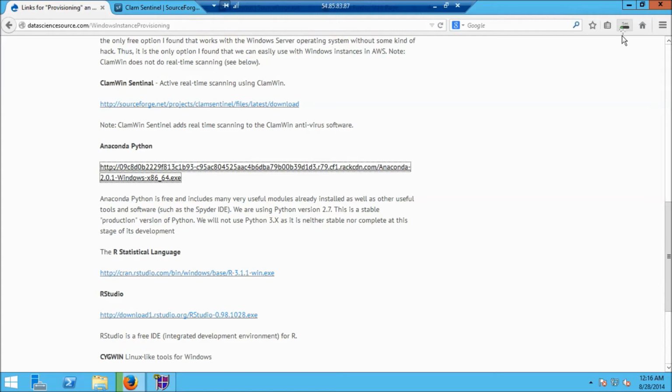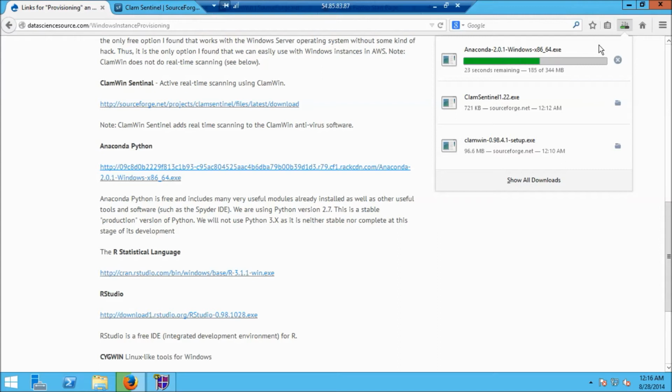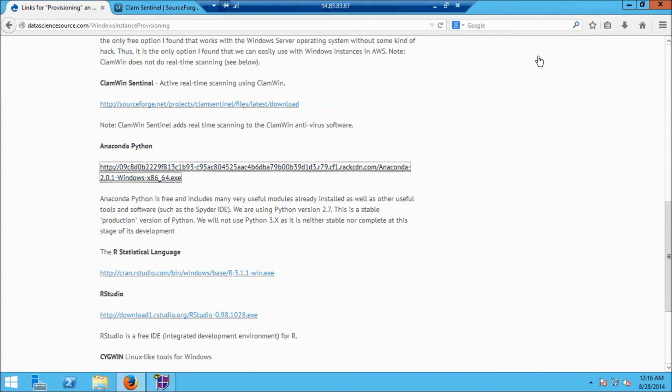So you'll notice again here that the download dialog is telling us that we have about 30 seconds left. And if I click on that, you'll see that the installer for Anaconda Python is coming down. It's 344 megabytes, so it does take it a few seconds to come down. You'll tend to find that the internet download speeds onto your Windows instance at Amazon are much, much faster than they are certainly to my own personal PC. So some of these files come really fast. And so now I can run the installer for Anaconda Python.